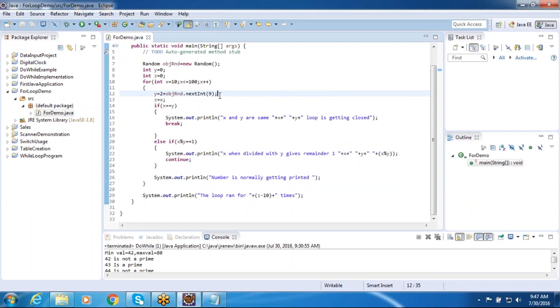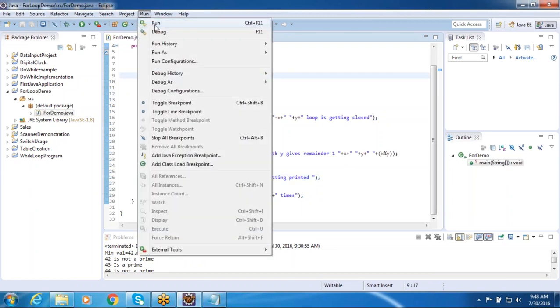What happens here? Here we pick inside this randomly a number. If that number and x are same, in such cases we come out from this. Similarly after this, what happens? If the given number is divisible by y and remainder is 1, in such cases it prints x when divided with y gives remainder 1. After that, without printing this, it continues. But coming out from the loop there is only a chance once. Very first time you have a chance, subsequently you don't have any such chances.